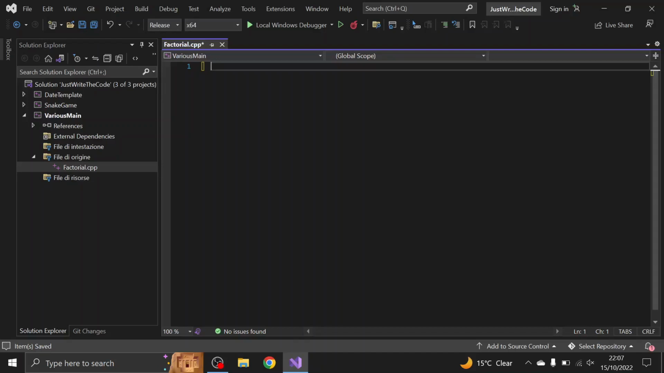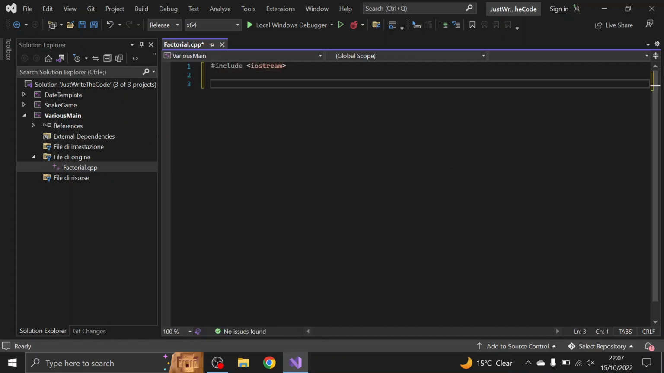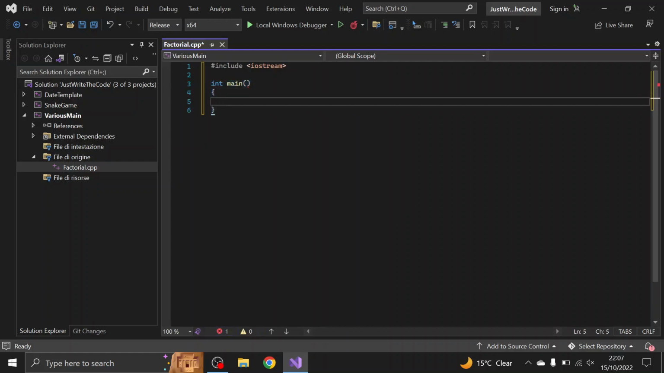Hi everyone, in this video we'll see how to implement a recursive function to compute the factorial of any integer. First of all, as usual, we have to include the iostream library that will allow us to use some elementary functions such as the standard input and output functions. And first of all, we create the main in which we will test the function.